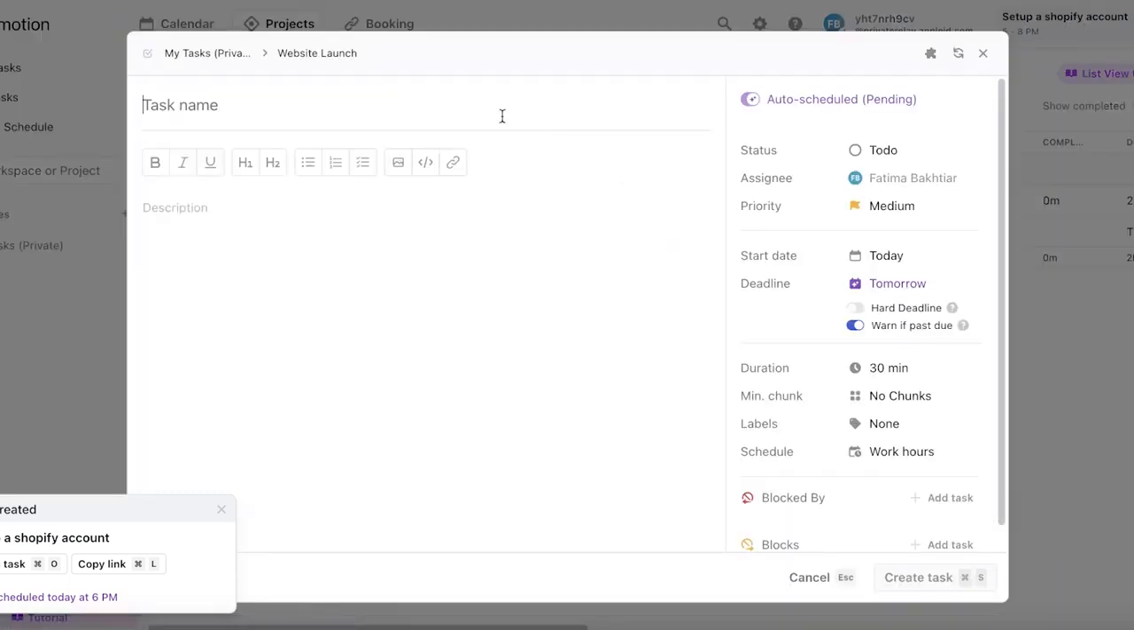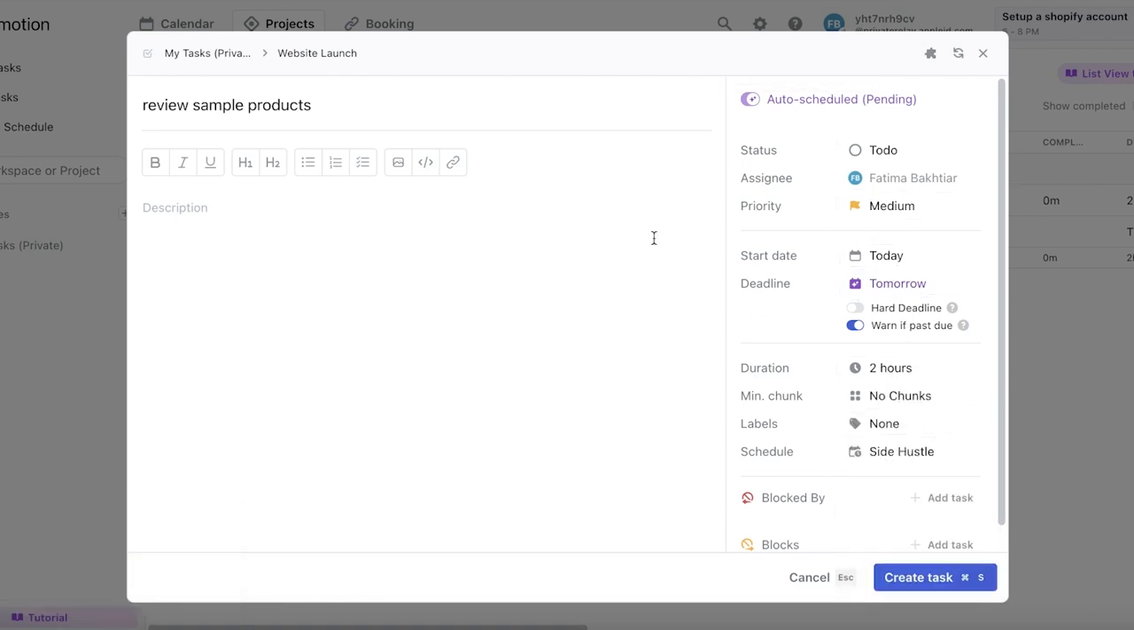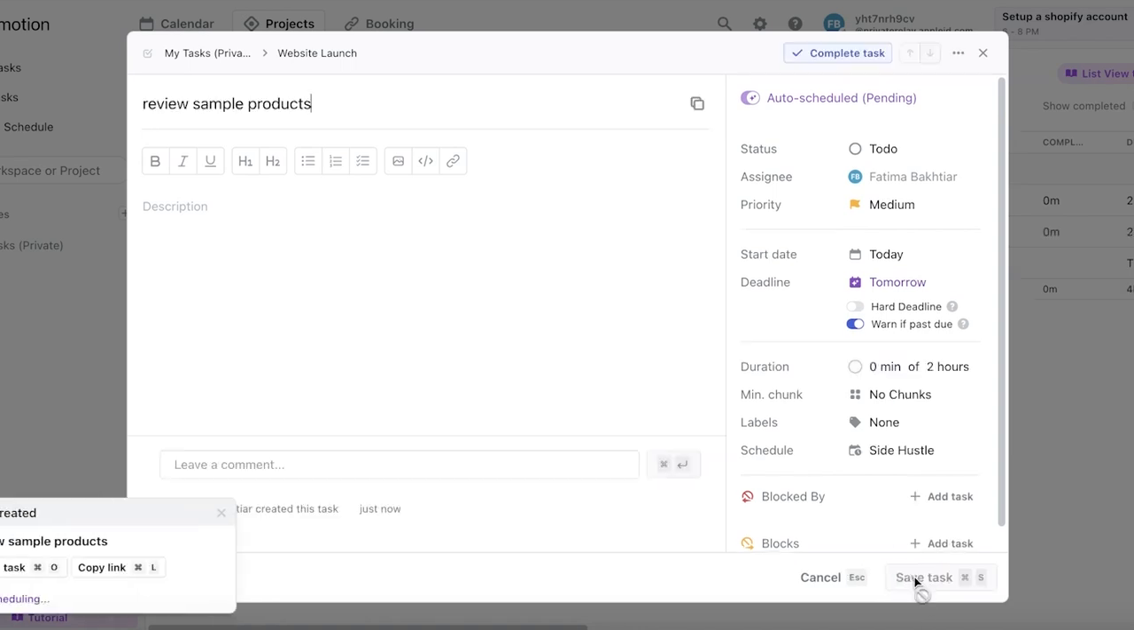Now I'll add another task, which is going to be to review sample products. Let's say this is going to be in my side hustle time. It's going to take me around 2 hours to do this as well. For this, I also will have no chunks, so this is going to happen in one flow, one go. I'll leave it in the to-do, and I'll just click on create task.